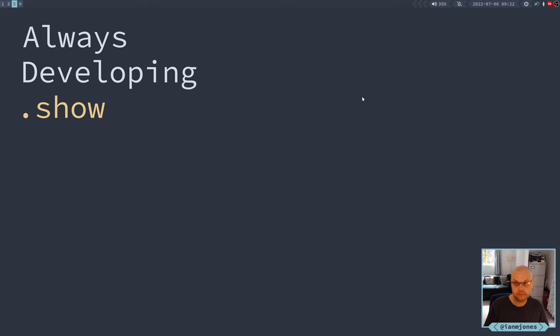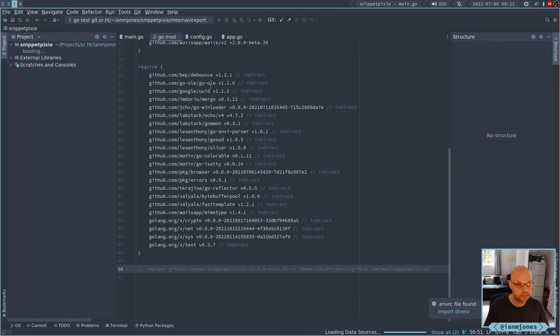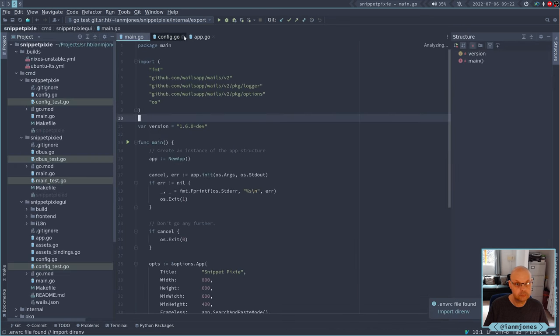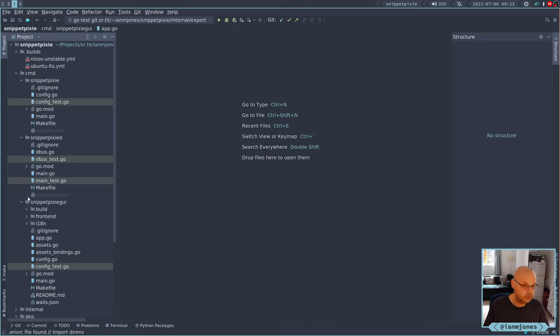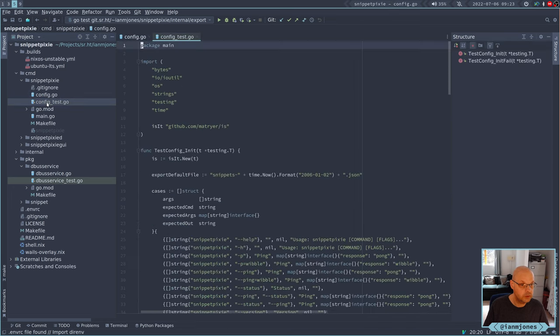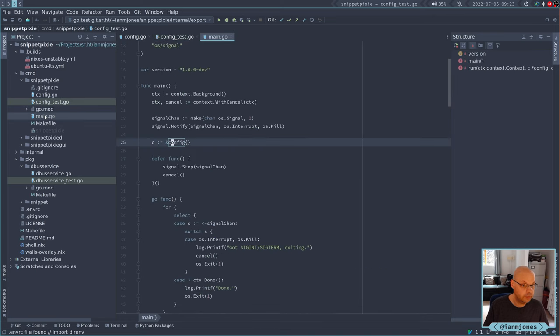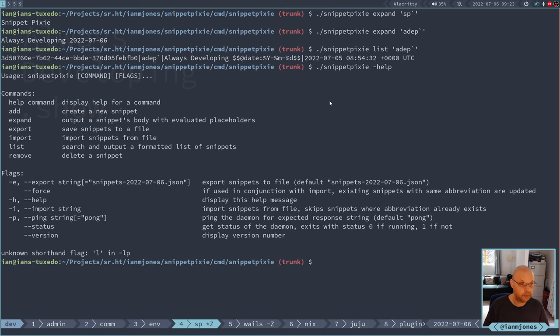So let's do that. Don't need that, or that, and that. We're not doing GUI stuff today. Okay, so what we will be doing is these, and probably that. So at the moment, Snippet Pixie help. You see we've got add, expand, export, import, list, and remove.